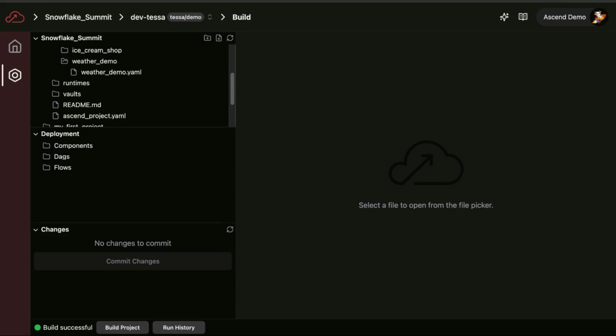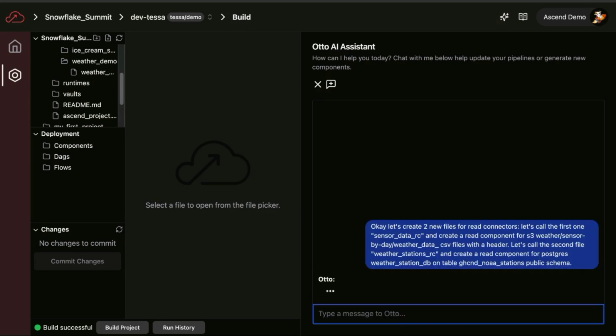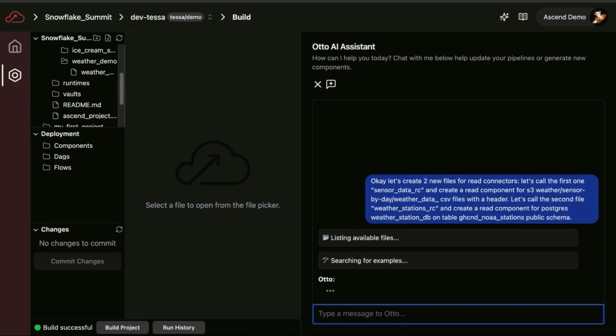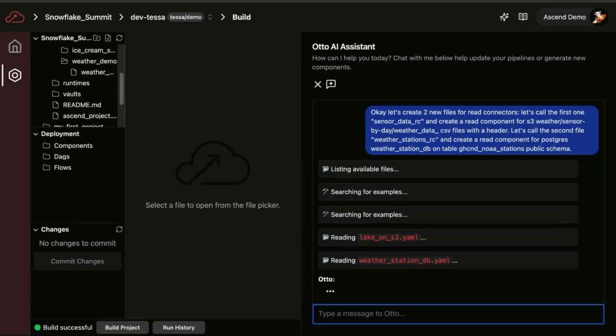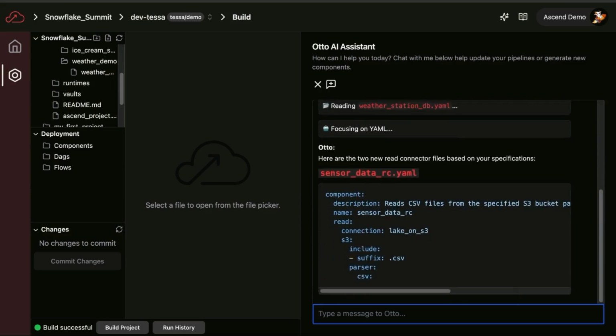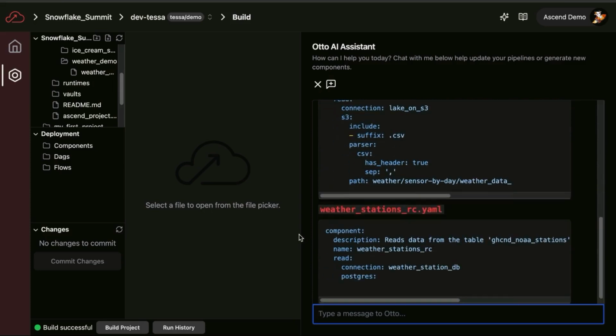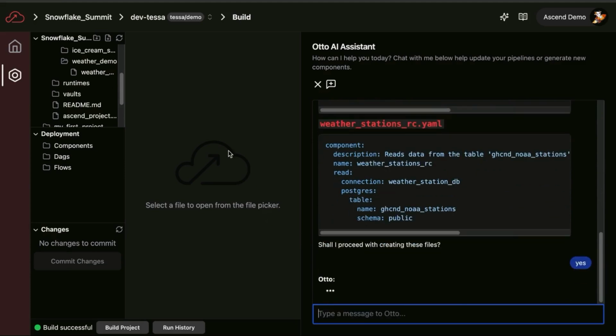The next thing we need Otto to do is to create some connectors for us. So let me have Otto do that as well. I'm going to go back in here and then paste. I'm going to ask Otto to create 2 new files for connectors for me. And I'm specifying what I want them to be named and the connection type, as well as locations, any kind of detail that's going to be needed in general to create these. Yes, go ahead and create those for me, Otto. So Otto's going to go ahead and create those for me.